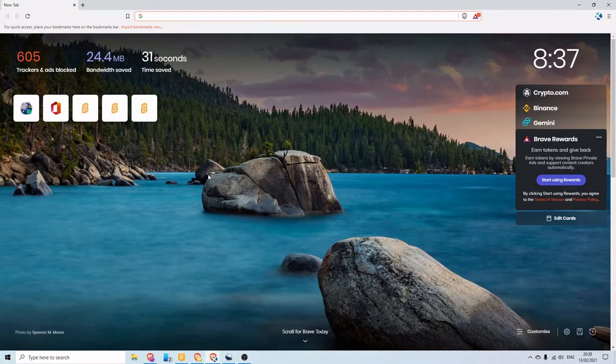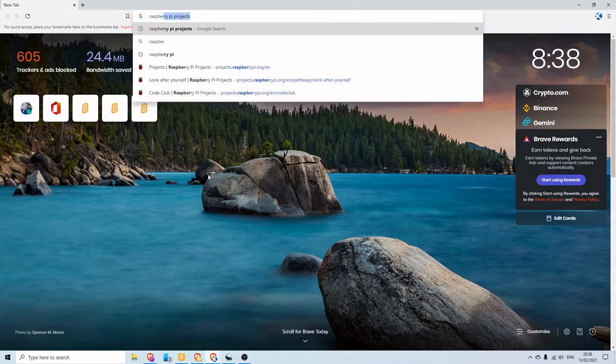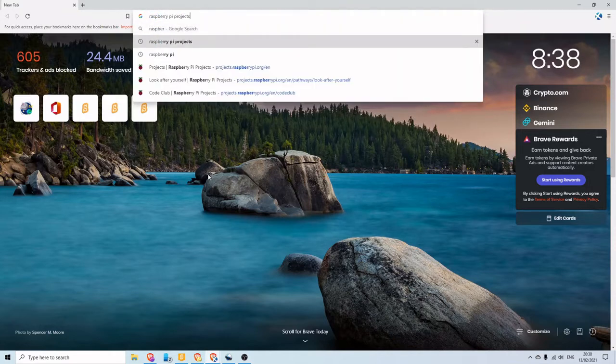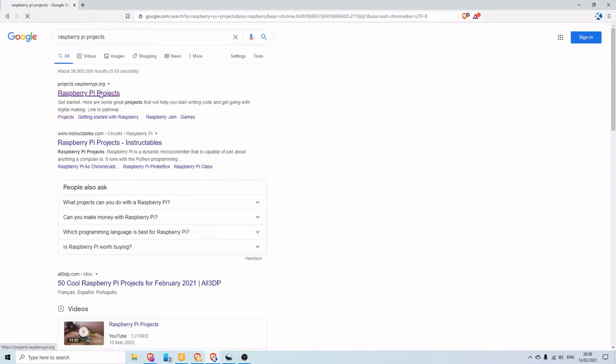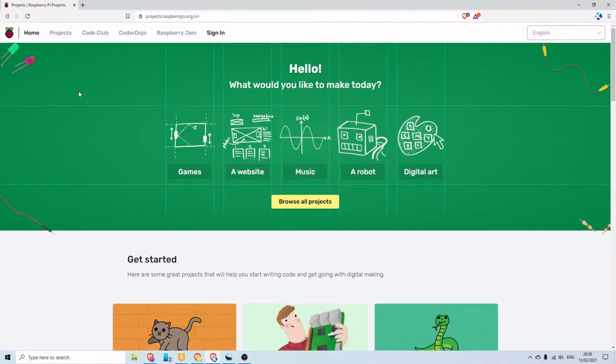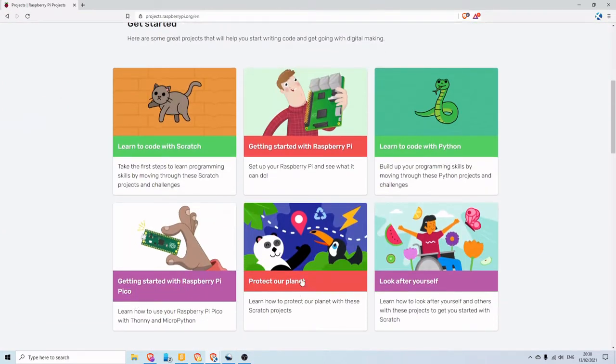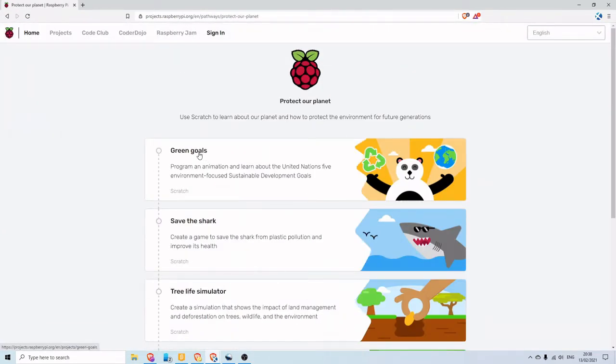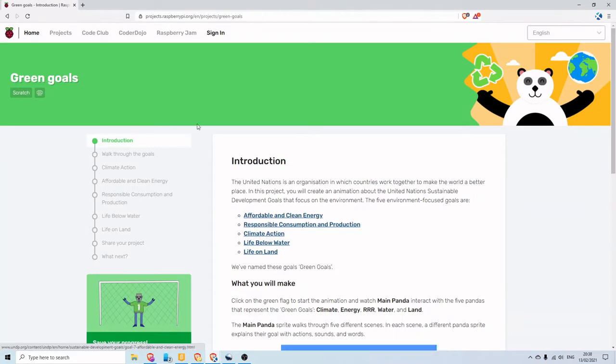So the first thing we're going to do is make our way to the Raspberry Pi projects page, and the block we're after is actually on the front page, and it's called Protect Our Planet. Today we'll be looking at Green Goals, and this is all about emphasizing the 5 environment-focused goals set by the United Nations. If you want more information on each of those, there are hyperlinks that go to the United Nations information pages.